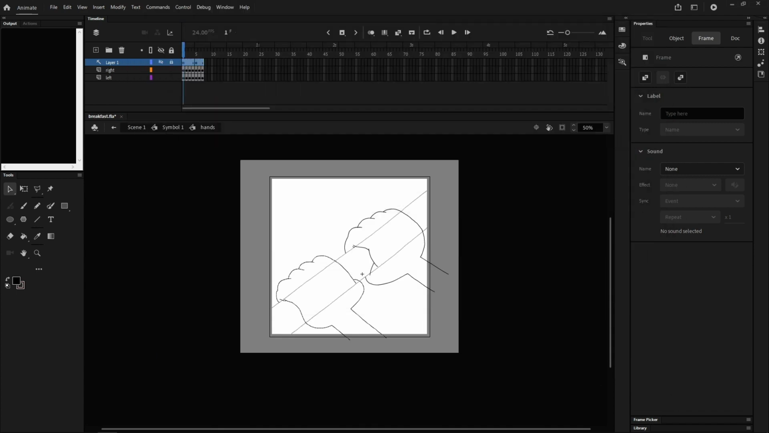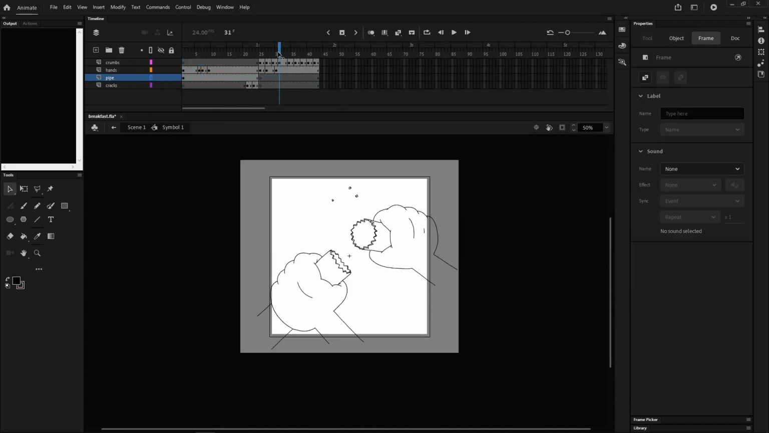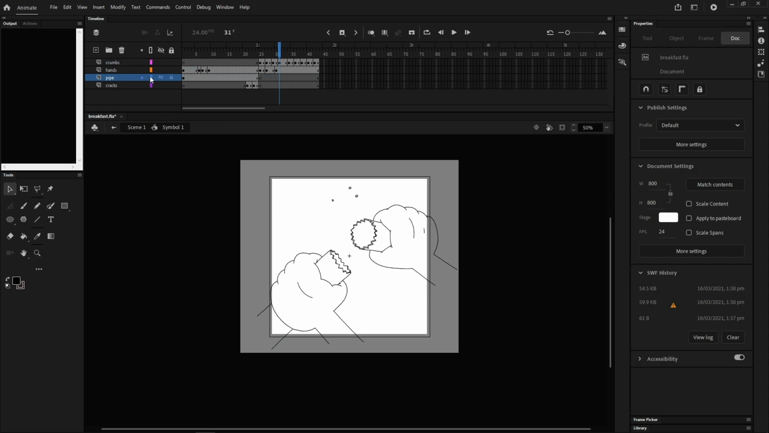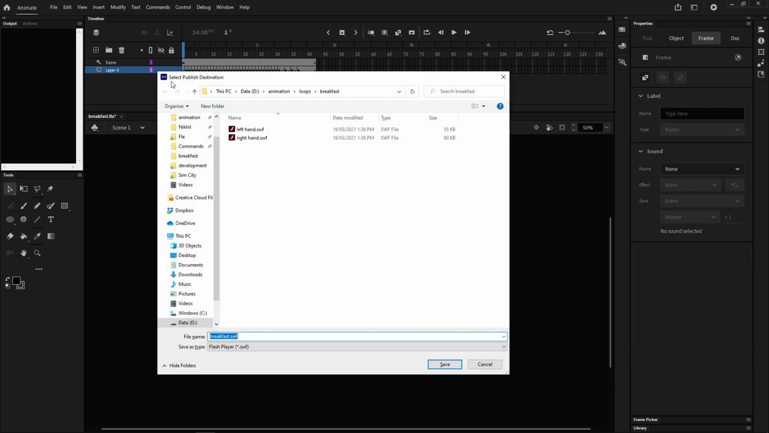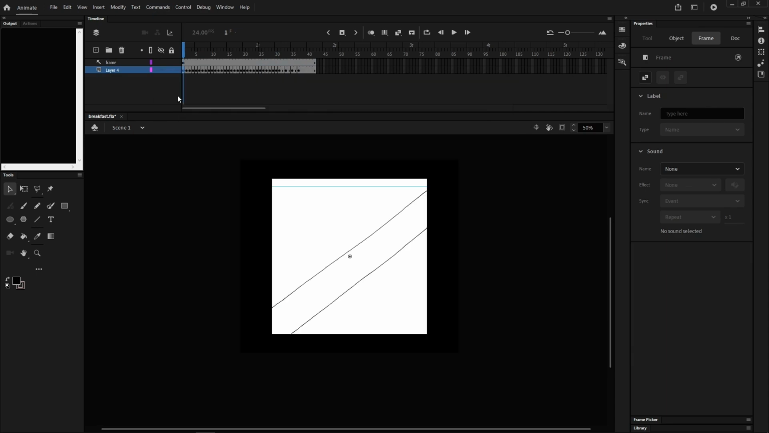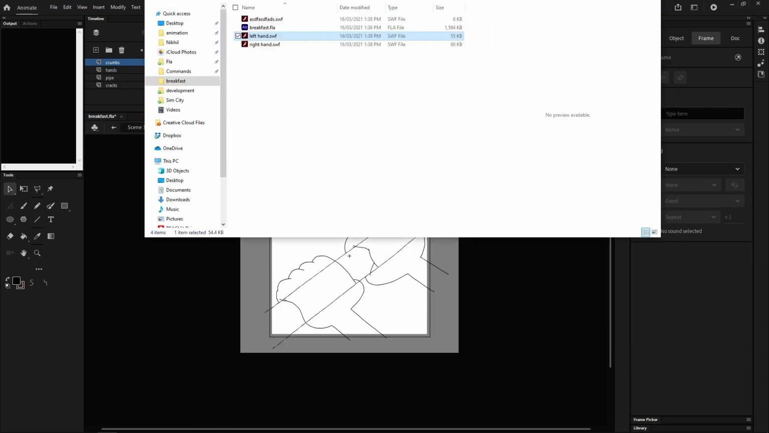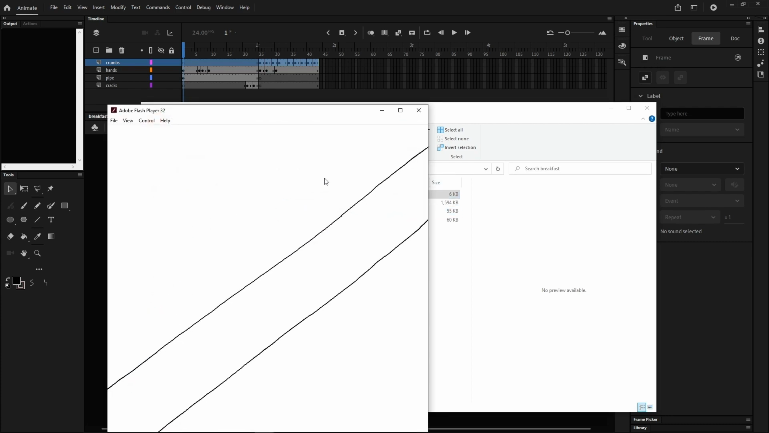You can do multiple layers, so I want to do this one, the pipe, and these crumbs. Select the layers, call it something appropriate, and it's done.